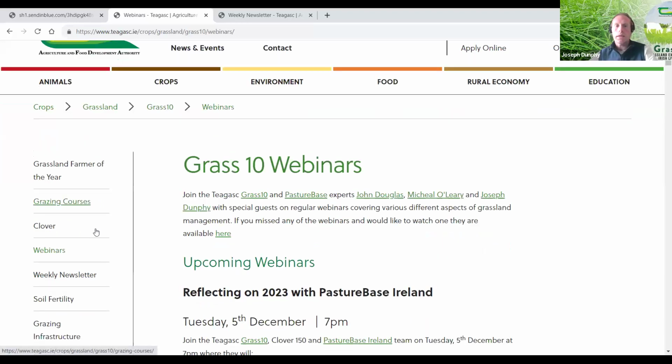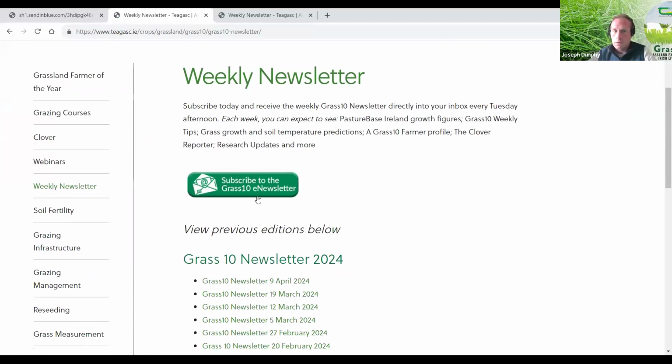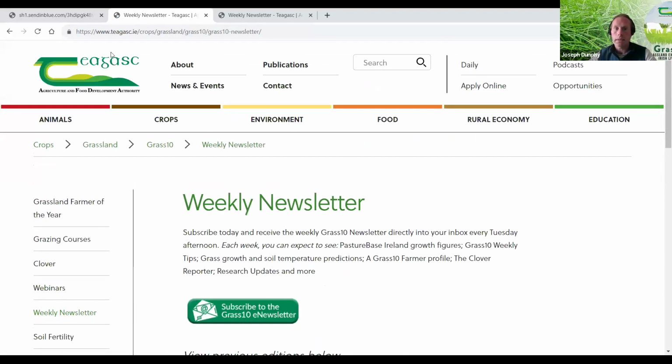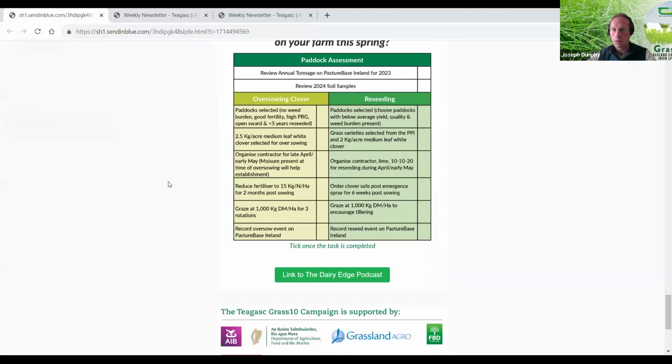Here, just the weekly newsletters on the Grass10 page on the Teagasc public website. If you just go to subscribe to the Grass10 e-newsletter, it's going to pop in as an email on a Tuesday evening. Now, the one thing I would ask is that sometimes it can be a little bit clunky looking at it in the email. The handiest thing to do is either click the link and view it on a browser, or if you're getting it through WhatsApp, view it on that. It looks really, really well through a browser.